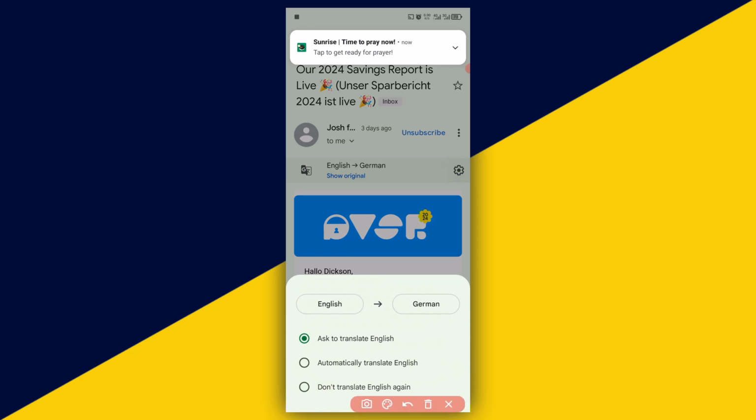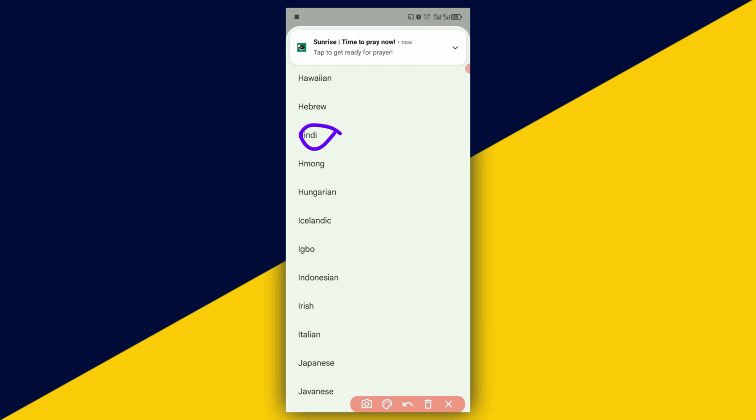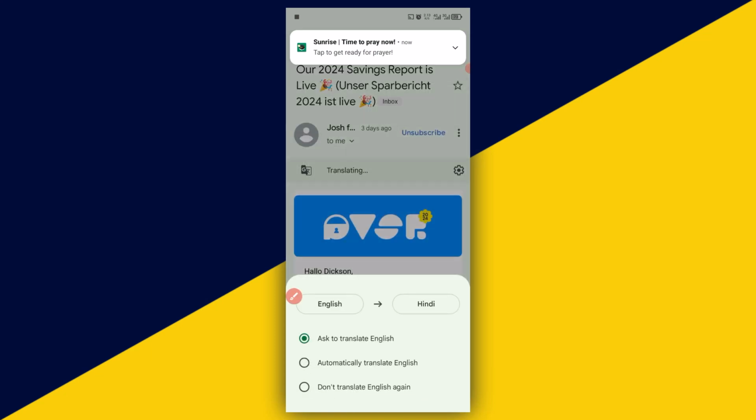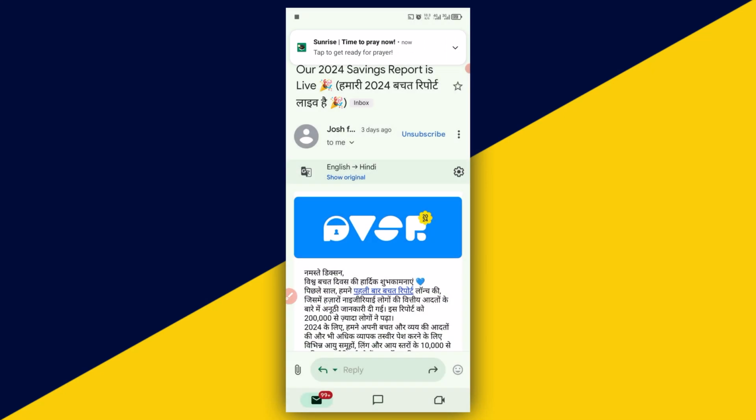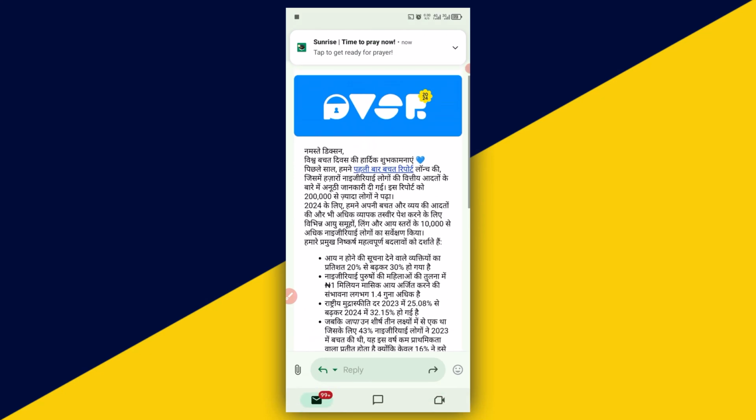You have from English to another language right here. Next thing you need to do is to simply click on the language you want. So let's, for instance, I want to translate this from English to Hindi. So I will simply select Hindi right here. And then automatically everything will be translated into Hindi, just like what you see right here. And it's as simple as that. So basically, this is how to translate mail in Gmail to any language without any stress.